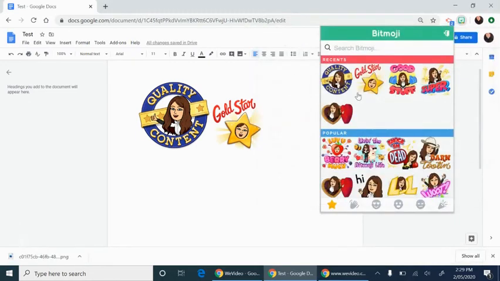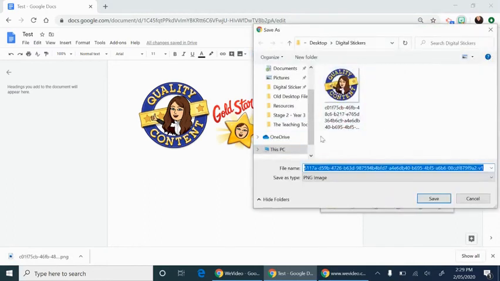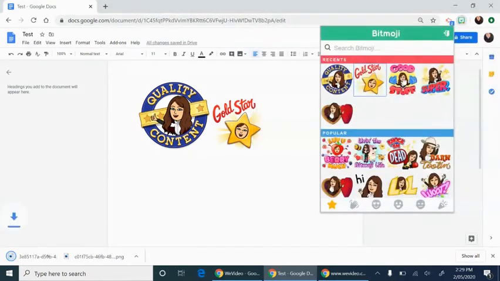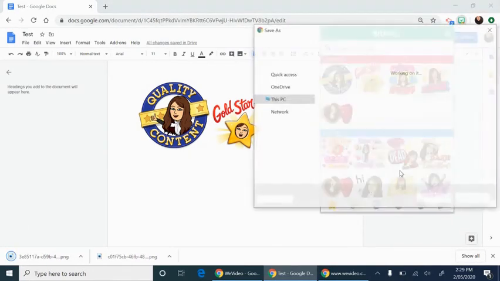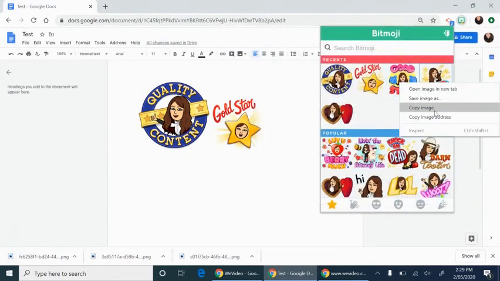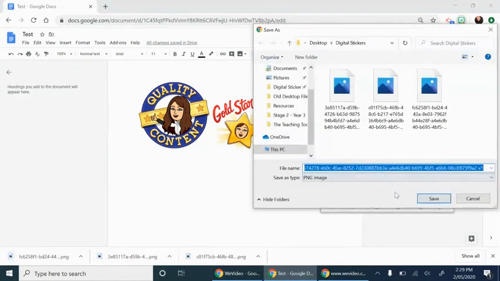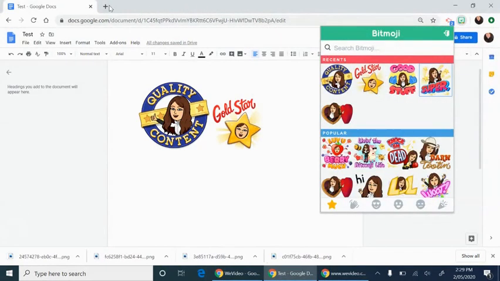So I'm going to save that one. I'm going to save this one, and now that I've already chosen my spot, they're going to the same spot every time. I'm going to choose this one, and I'll choose this one. So now I've got 4 of them. I'll pop into Seesaw and show you the next step.